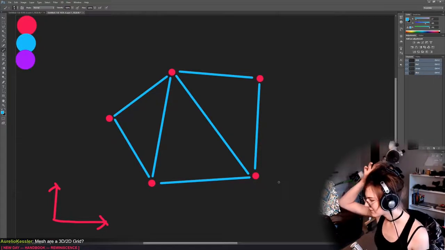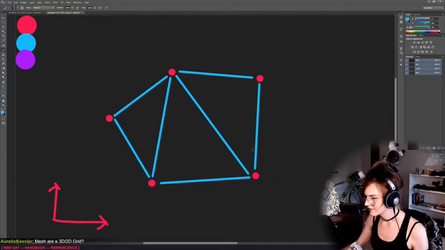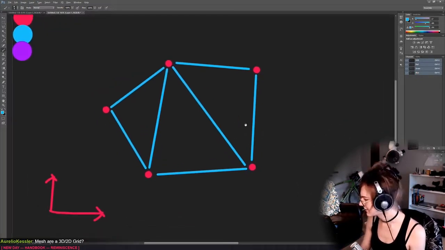Measure 3D/2D grid. All of this is 3D. I'm not sure what you mean.